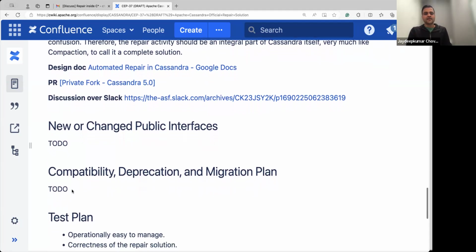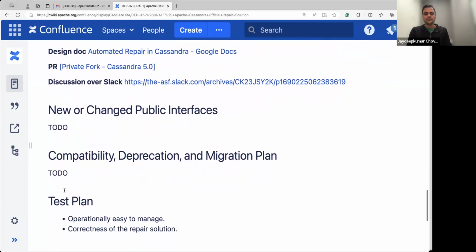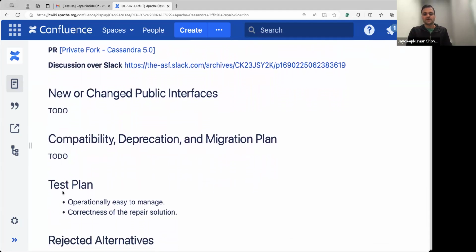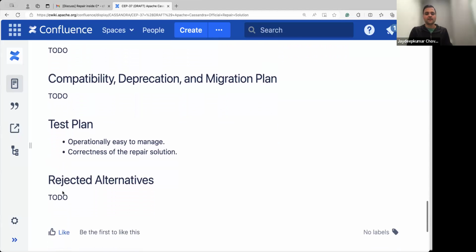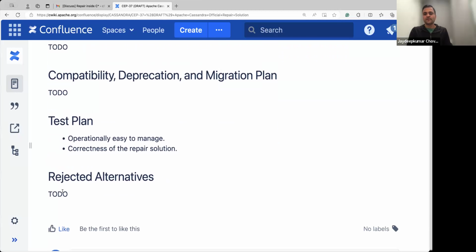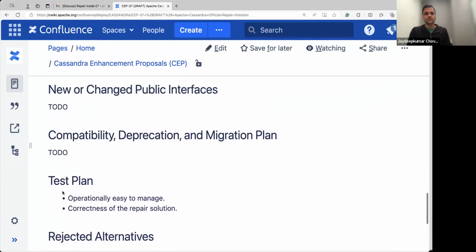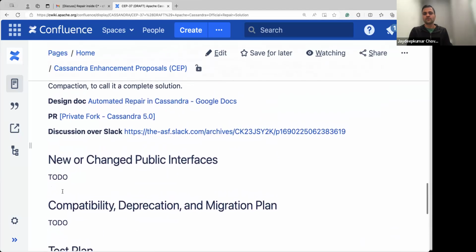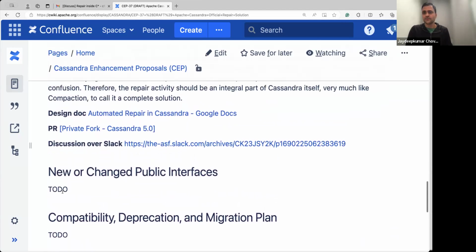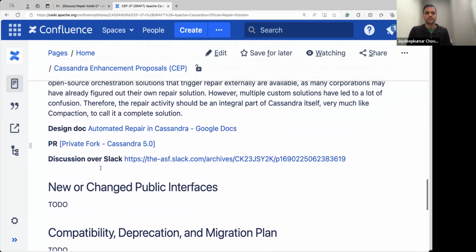Compatibility, deprecation, migration plan, a lot of these things are to do. The test plan is pretty high level, where we want to at least ensure that it should be operationally extremely easy to manage, and it should scale as well. There have not been any rejected alternatives and so on, because we are at this time in the process of collecting all the feasible and scalable solutions, so that we can do further discussion on it.